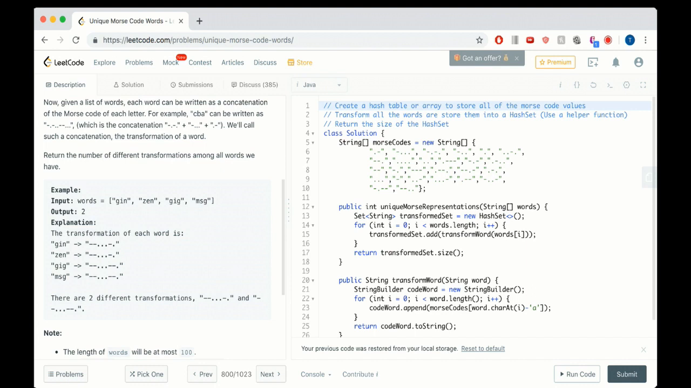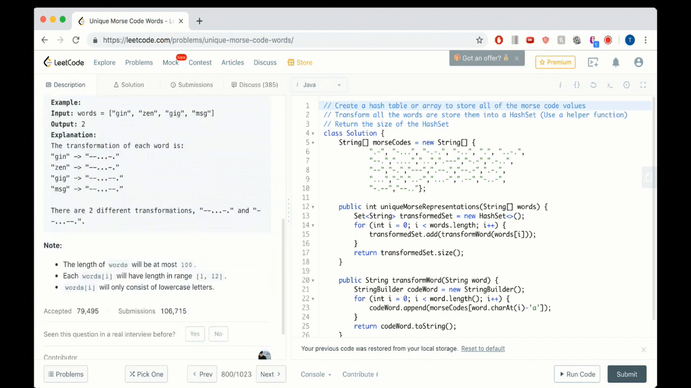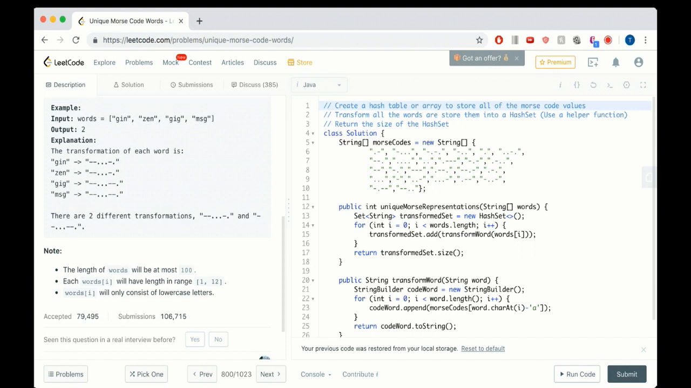So in this case, even though there are four different words, you actually get only two different transformations. This dash dash dot dot dot dash dot happens two times because gin and zen have the same transformation. The same thing occurs for gig and message. Some restrictions are that the length of the words will be at most 100, and each word will have a length in range 1 to 12, and the words will only be in lowercase letters.